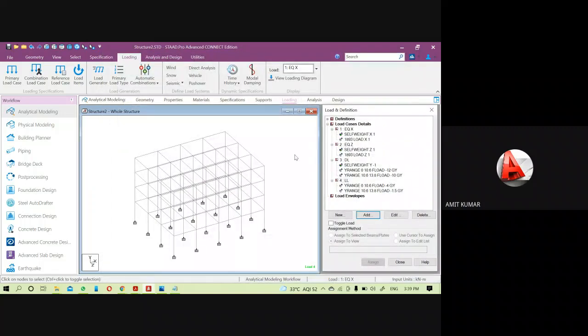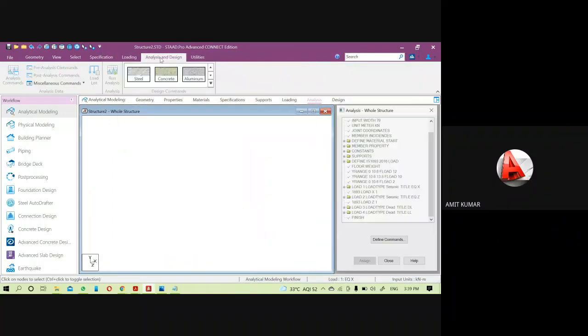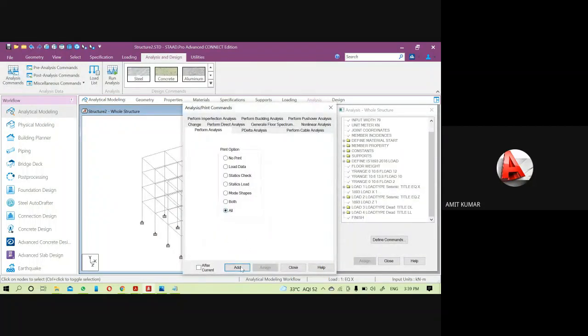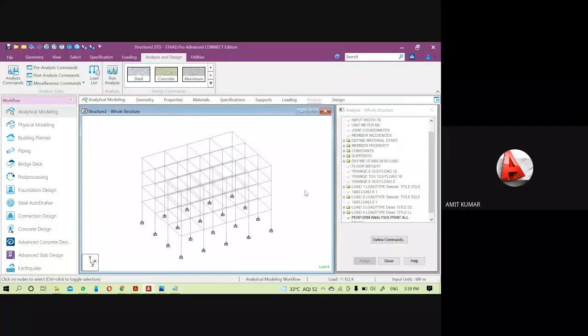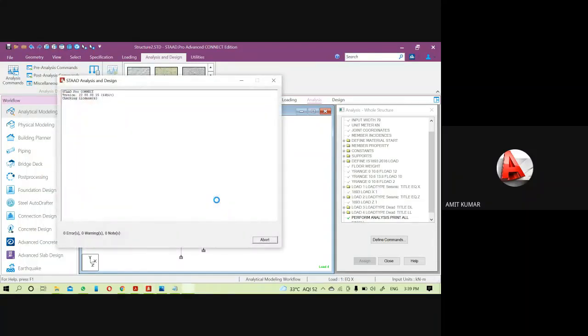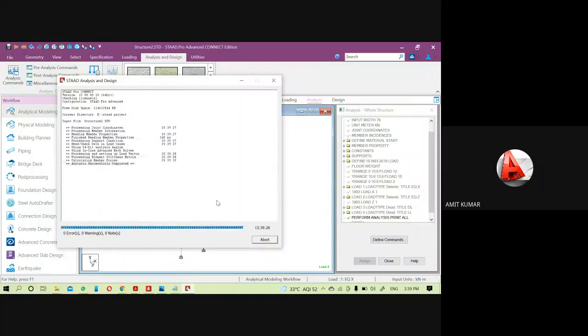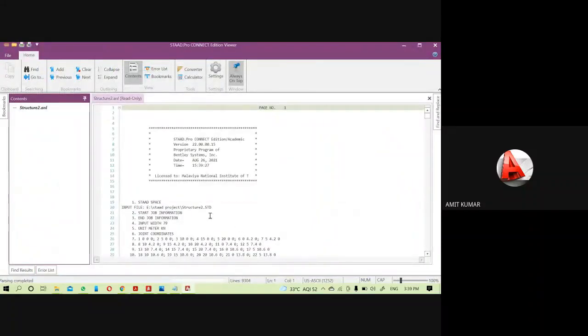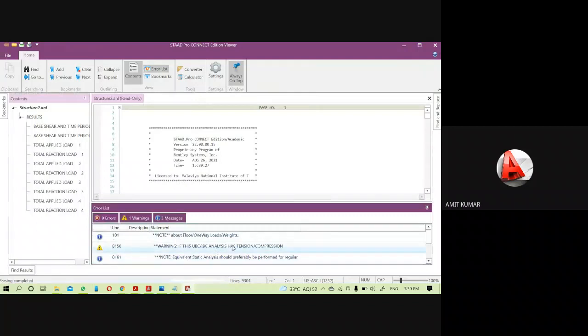Okay. So now we have to run the analysis. Come to the analysis command, add all, then run the analysis. So we are getting one warning. This will be the UBC IBC, that is the Universal Building Code and International Building Code warning. You can see it. That means we can neglect it, because we are doing it according to the Indian Design Code.